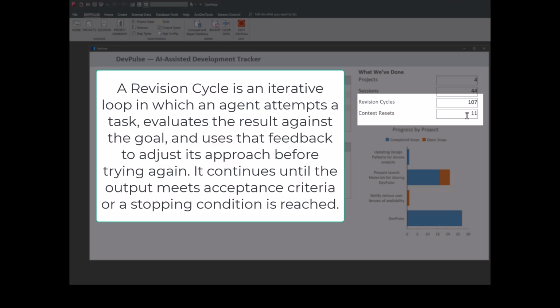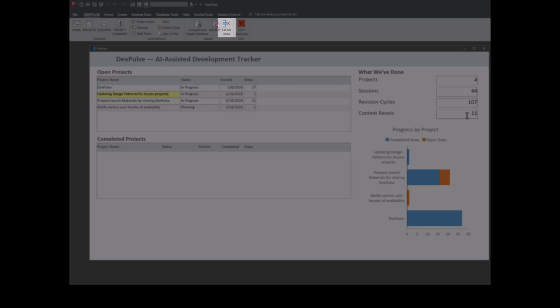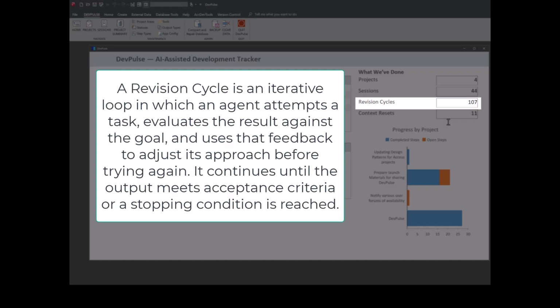A revision cycle happens when Claude Code is asked to perform a task. For example, I might say, Claude, add a button to the ribbon. This button should be enabled when the home form, the one we're looking at now, is open. It should be disabled when the home form is not open. Claude goes off and starts working on that task, and it tries something. And it displays a message on the screen that says, I tried this technique, it didn't work. Trying a different technique. Tried this technique, it didn't work.